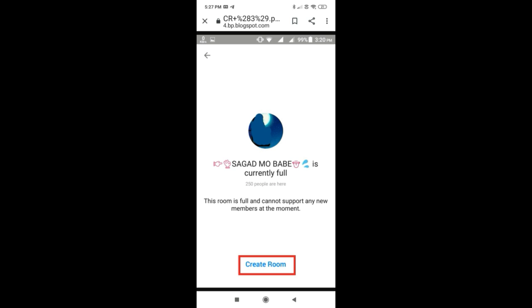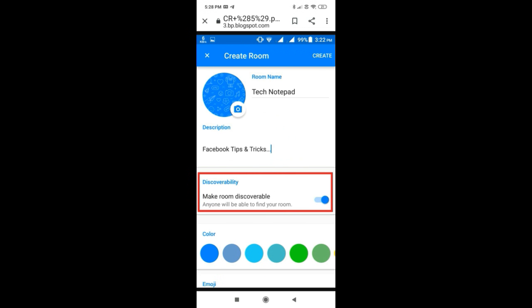And most importantly friends, there is one setting called discoverability. In this discoverability setting, I'll let you know, you can't change this setting later. After creating your room, you cannot change this setting. So first make sure you select the setting on or off as per your convenience.